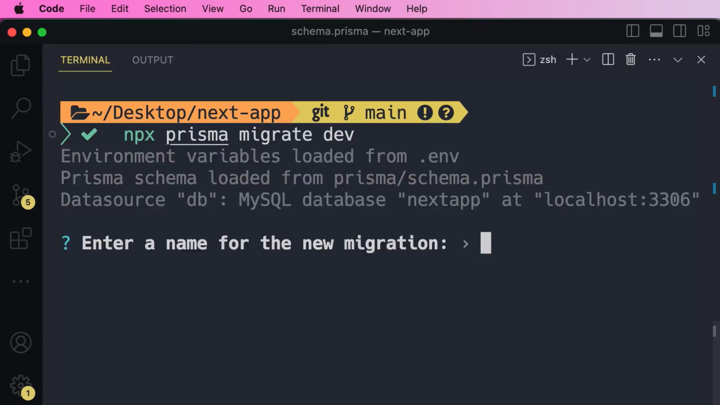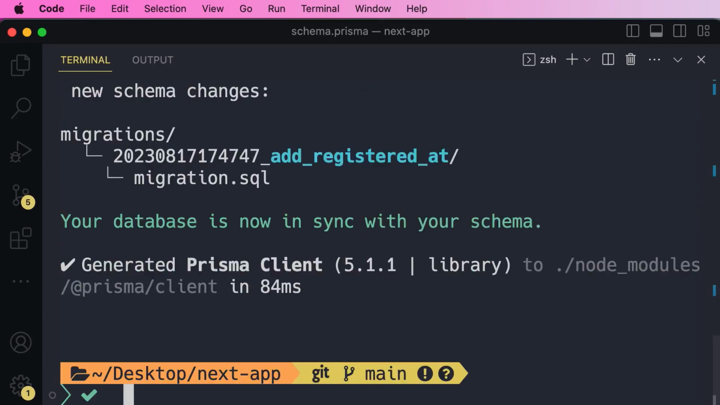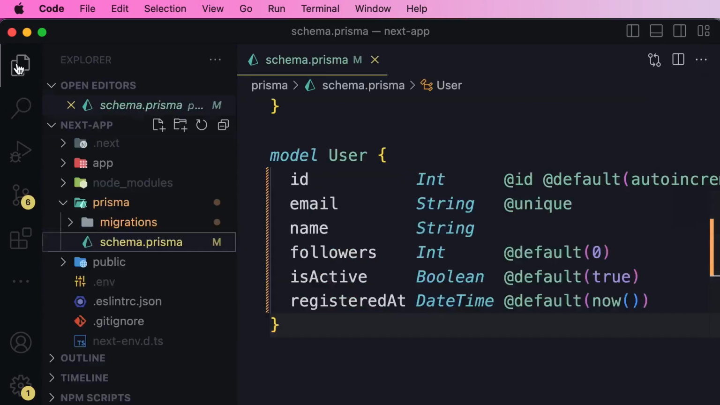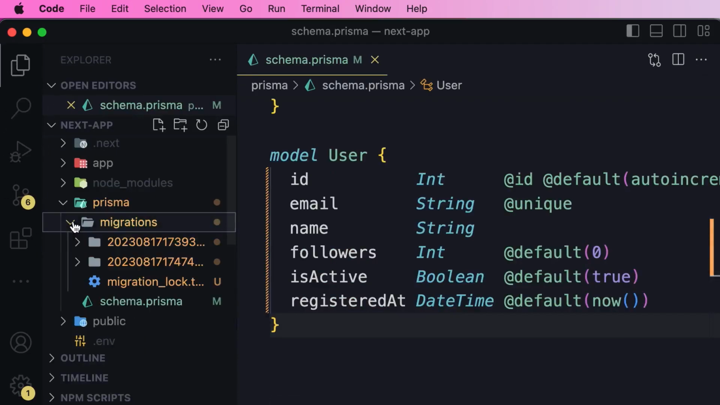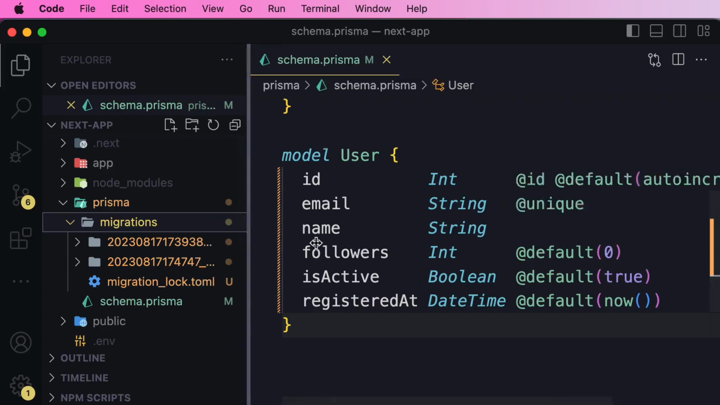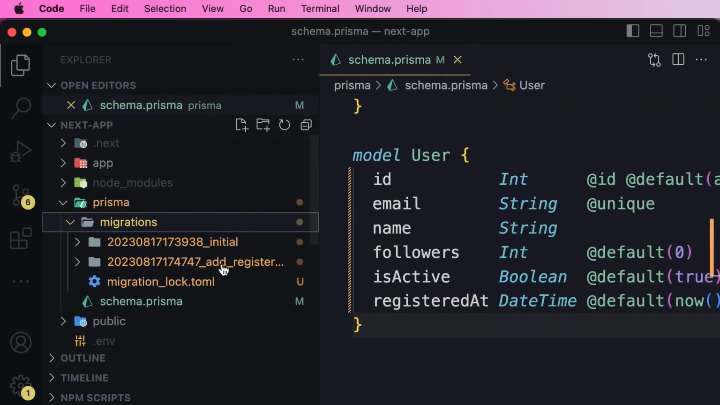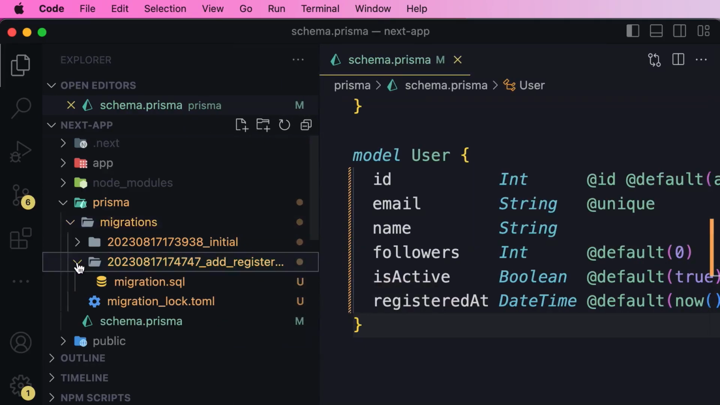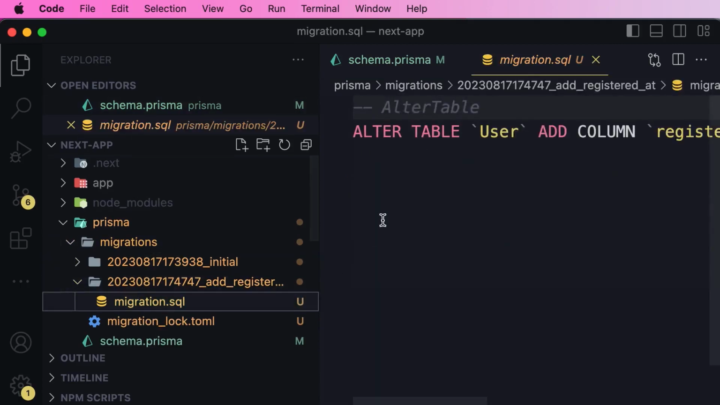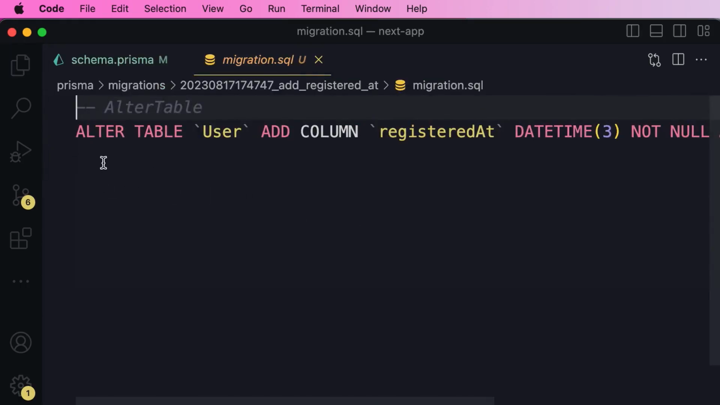Again, we need to provide a name for this migration. So here we can say add registered at. So by giving meaningful names to our migrations, we can see what kind of changes each migration brings. Okay. Now let's take a look at the new migration file. So here we have a new folder. Again, you can see the timestamp. Here's the folder name, add registered at. Here we have a migration file and a SQL statement for changing the user table to add this column.